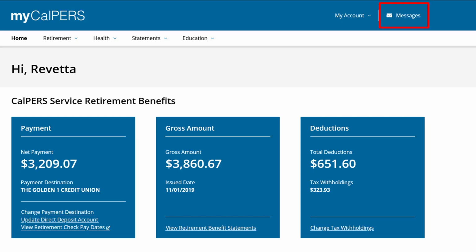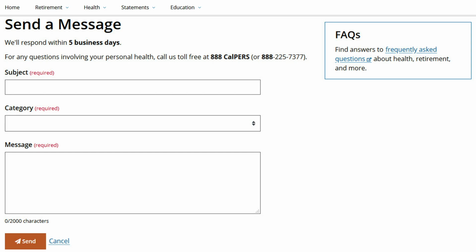Finally, let's talk about messages, also found in the upper right-hand corner of your account. Messages allows you to send a secure message to us for information specific to your account. You'll also see previously sent or received messages. We're able to respond to most messages within 5 business days. When we respond to your message, you'll receive an email letting you know that you have a new message in your MyCalPERS account.